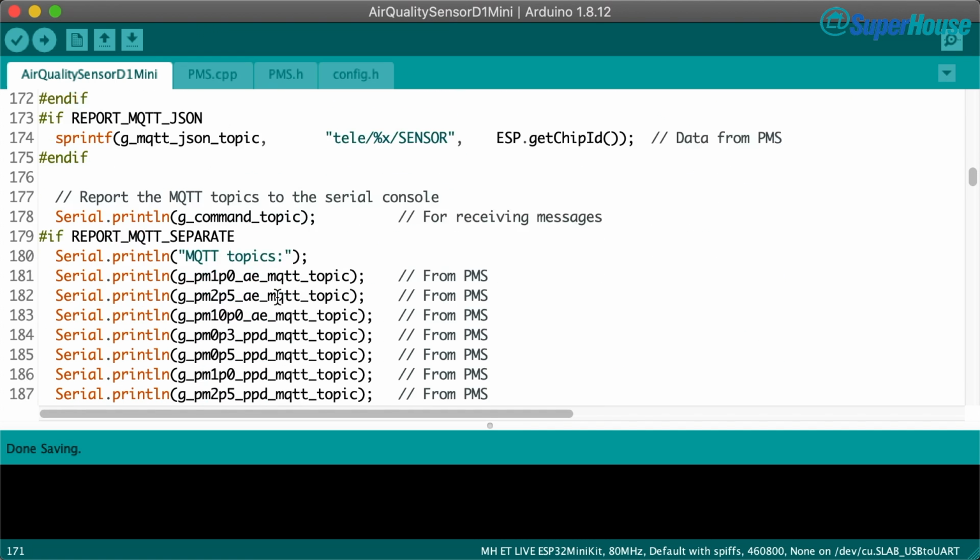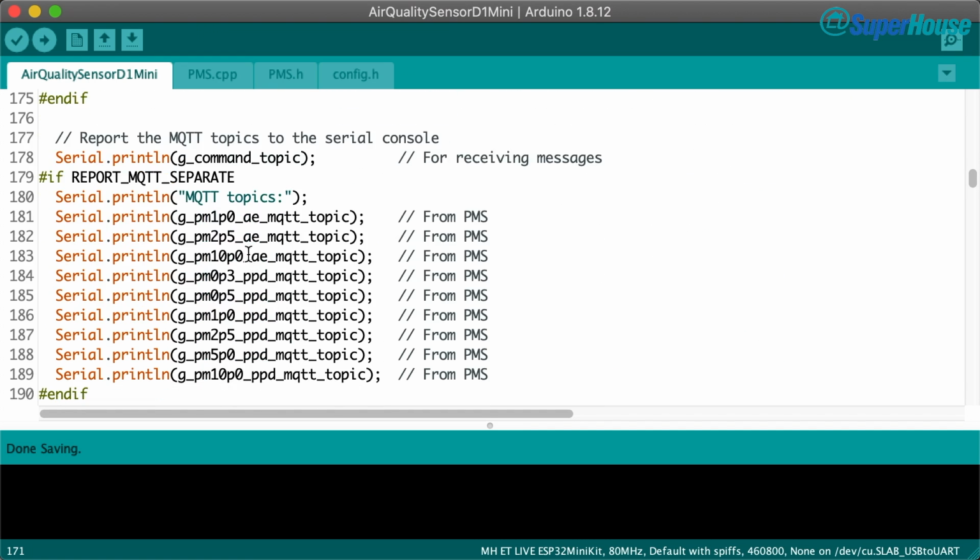Coming a little bit further down, and we just report those to the serial console. That way what you can do is plug the device into your computer and just open the serial console. And when it starts up, it's going to report all of the MQTT topics with its unique ID inserted into it. And then you can see exactly what it's doing. You can set up whatever you're using at the other end to read from those MQTT topics.